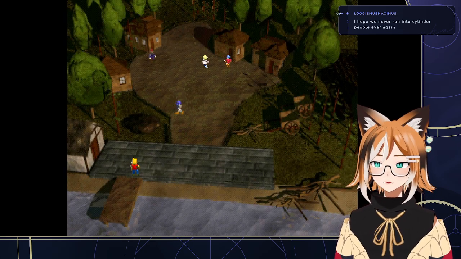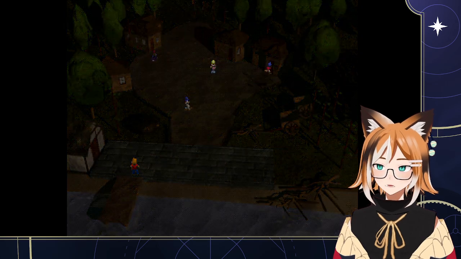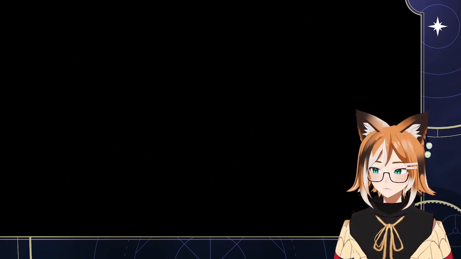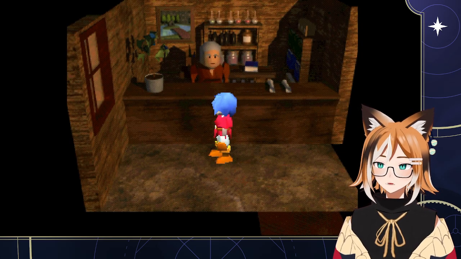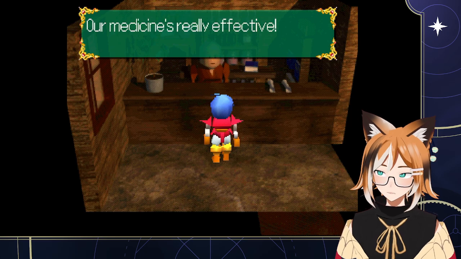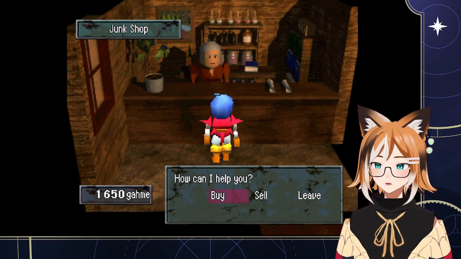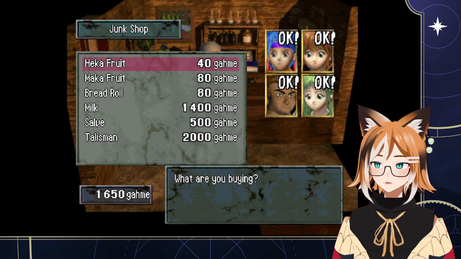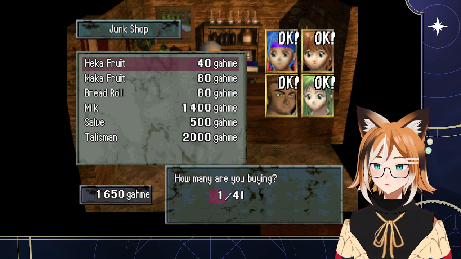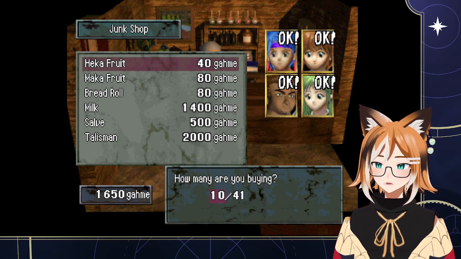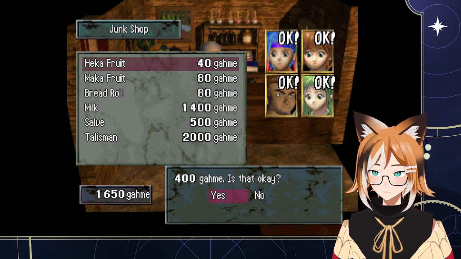Hope we never run into cylinder people ever again. Listen, these are getting closer and closer. Our medicine's really effective. Hecka fruit, maca fruit. Okay, we'll buy like 10 Hecka fruits.